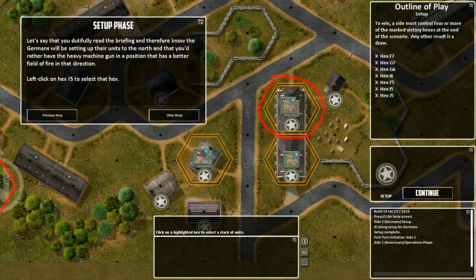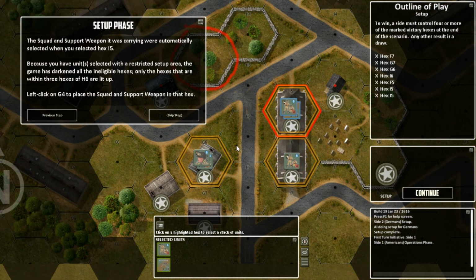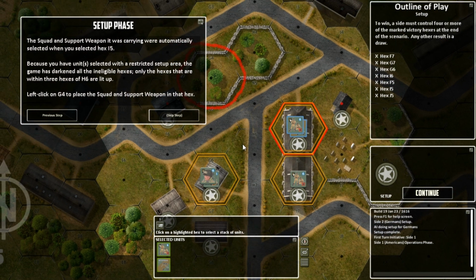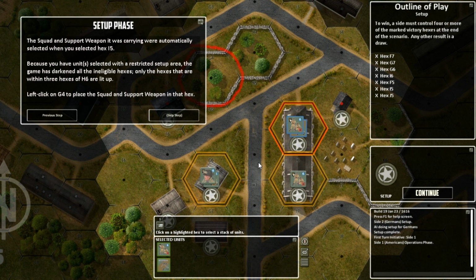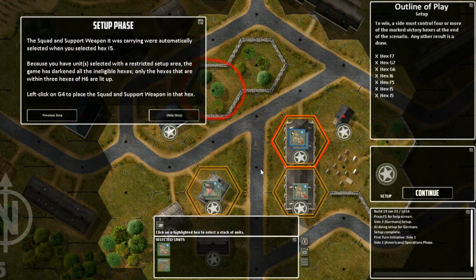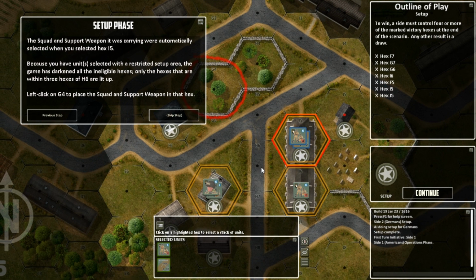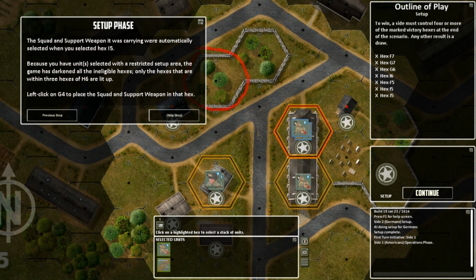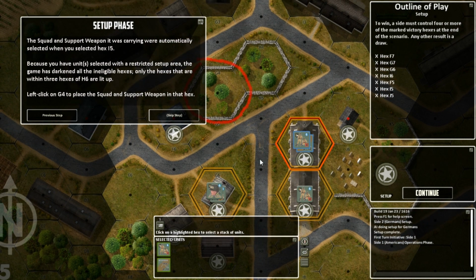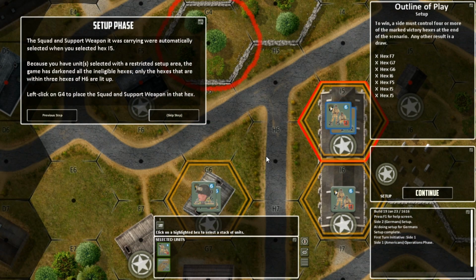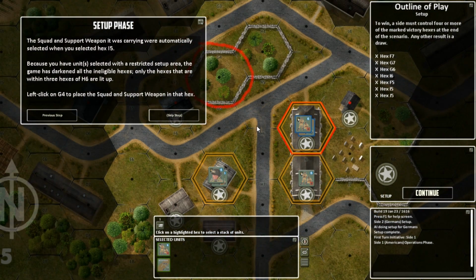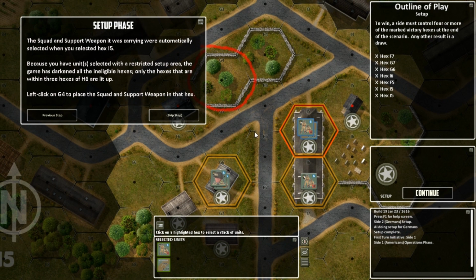Left click on hex I5 to select that hex. Okay, we've selected it. The squad and the support weapon it was carrying are automatically selected when you select hex I5. Because you have units selected with a restricted setup area, the game has darkened out all the ineligible hexes. Only the hexes that are within 3 hexes of H6 are lit up. So that's H6, and it's only within 3 hexes of it that we can set up.